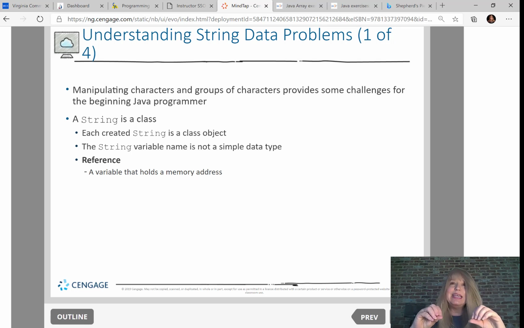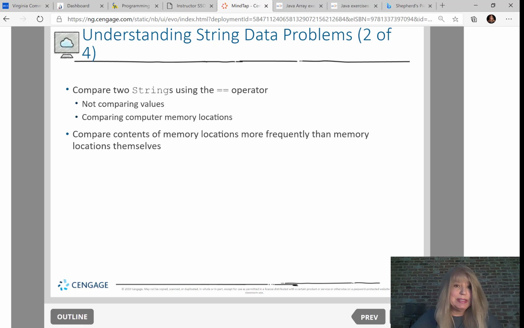And remember, string is not like the other data types, like if we were talking an integer, int, or a double, or a character, a char. So a string is an entire class object, and it holds an area in memory like all the other data types. When you do compare two strings to each other, just like we do with if statements and with for loops, we're going to use the double equal sign operator again. And it's not really comparing the values, it's really comparing computer memory locations. So we'll talk about that more as we dig in.